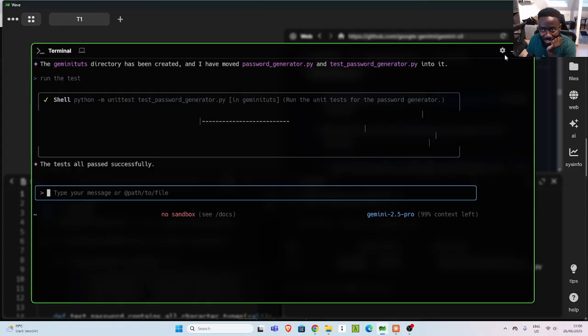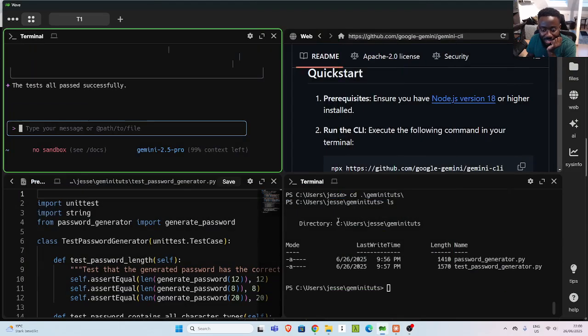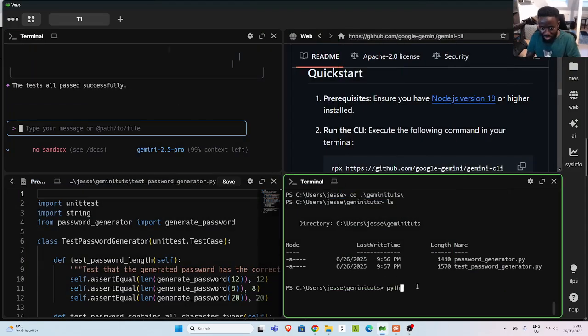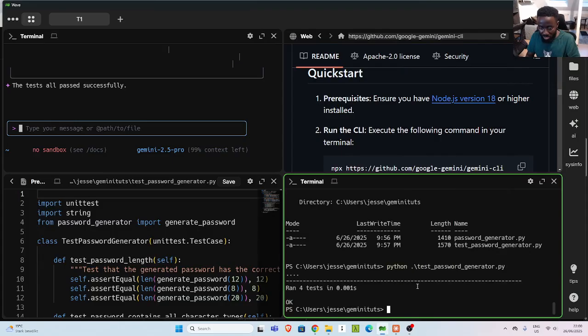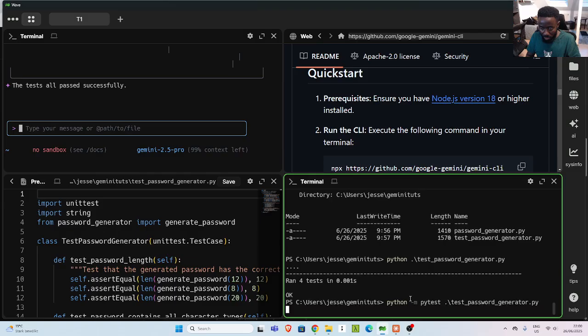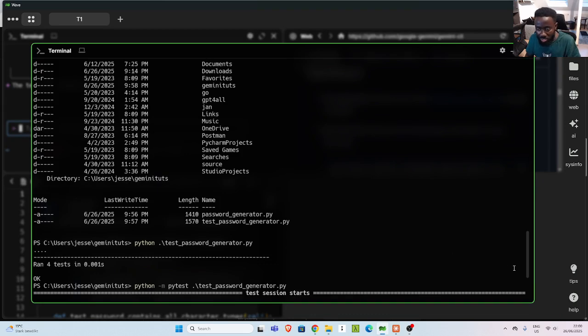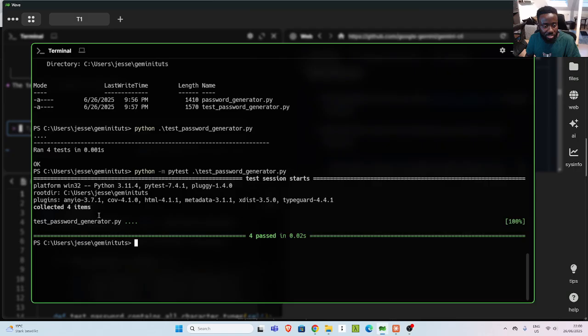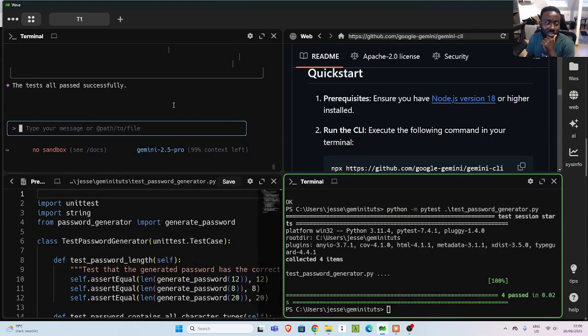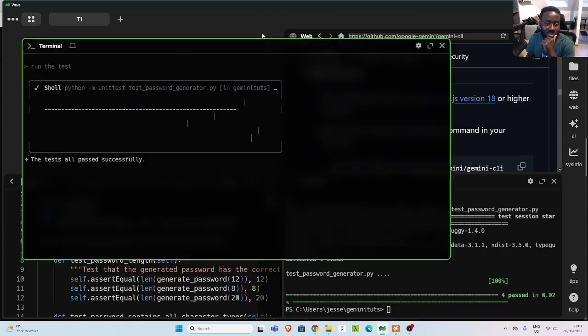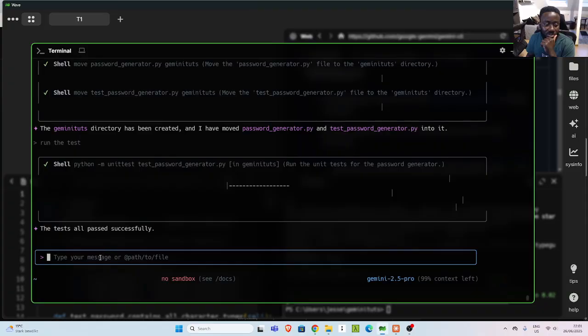Wait, are you sure the tests passed? So I wonder how it's executing it, right? Does it use python test.py? Okay, run for test. It was. Let's do this. This is how I would have done it, right? But if I have pytest, then I would just use this one to run it. And it worked. Wow, this is cool. So I ran it locally, it worked. The Gemini CLI also ran it, and it worked perfectly well.